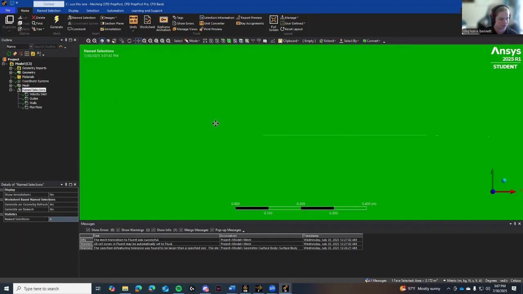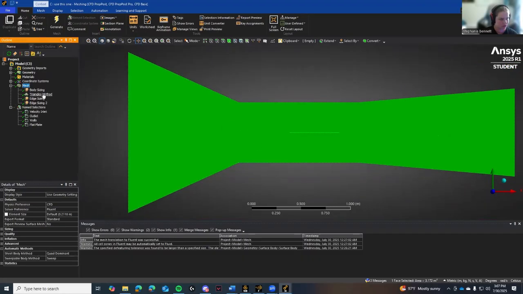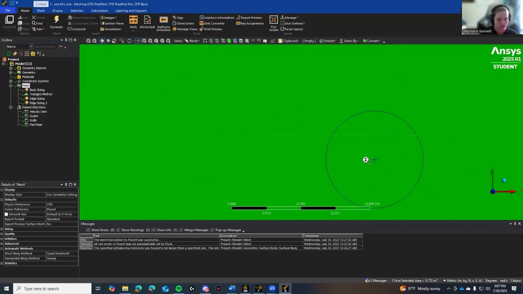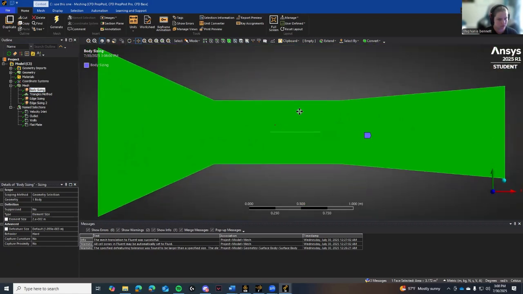In the wind tunnel itself. I hate when it does this. All right, and then for meshing, maybe? Never know. We should be able to see the meshing in just a moment.